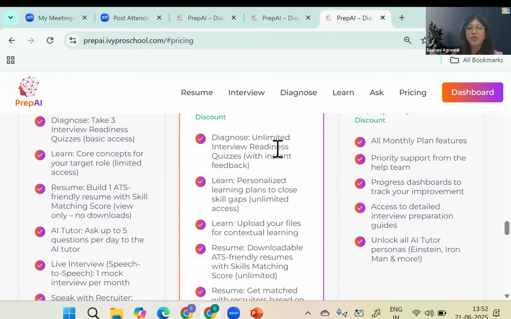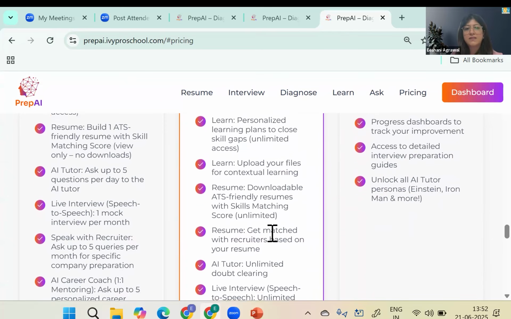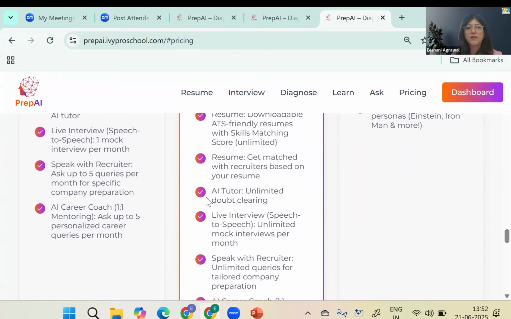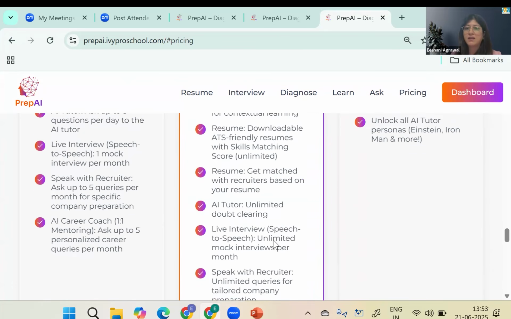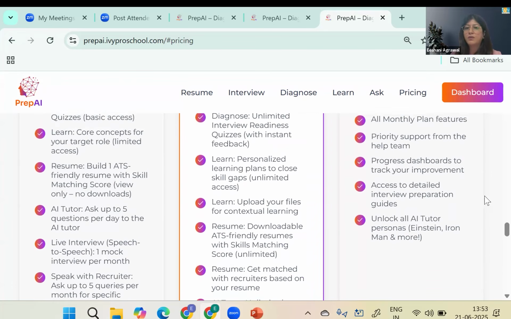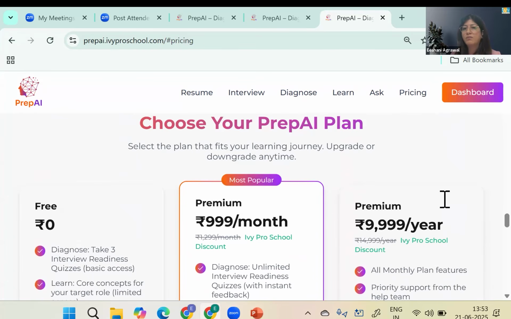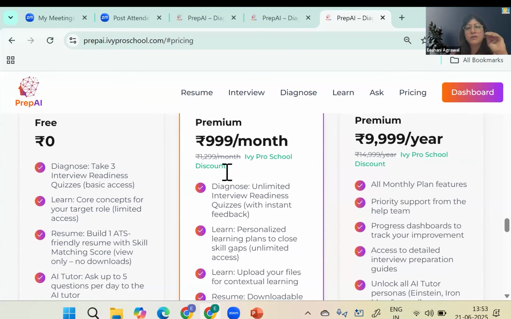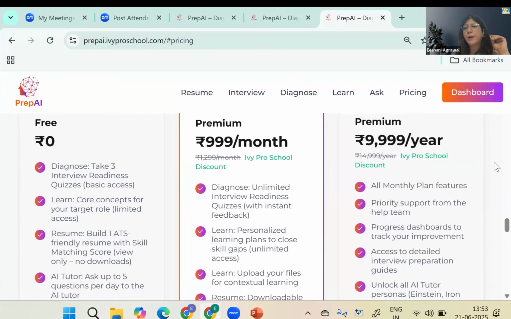And then unlimited job readiness quizzes, upload files. Resume friendly is unlimited. Resume match is unlimited. AI tutor is unlimited. Unlimited mocks. Pretty much everything is there. And when you do premium, all the progress dashboard and extra things are there. But this is something that can be good.